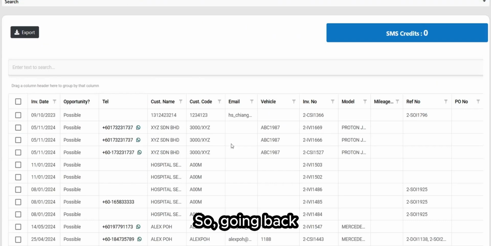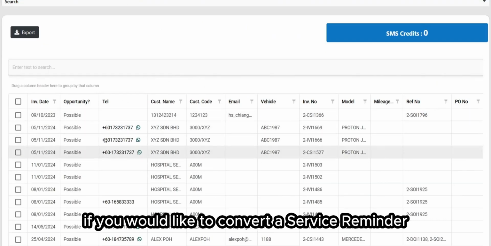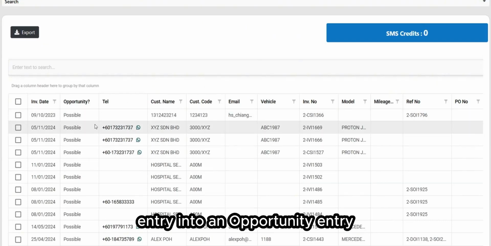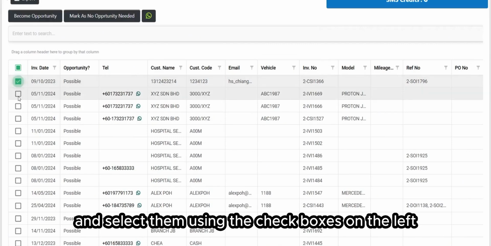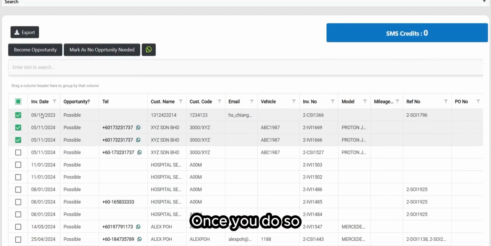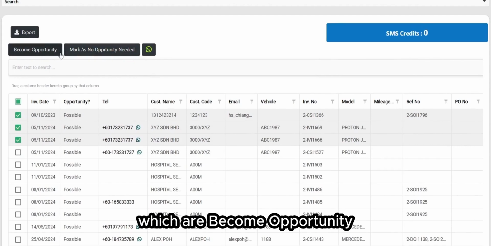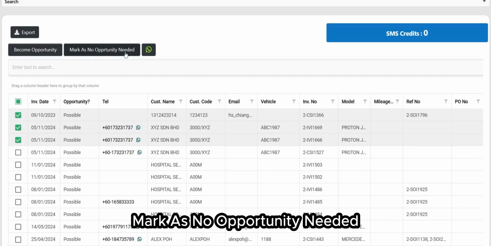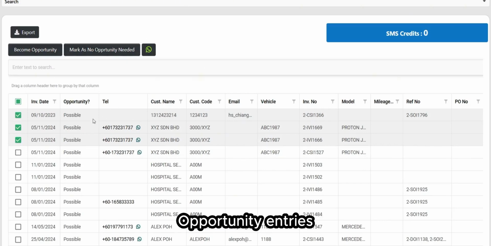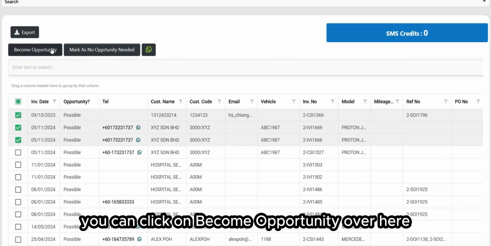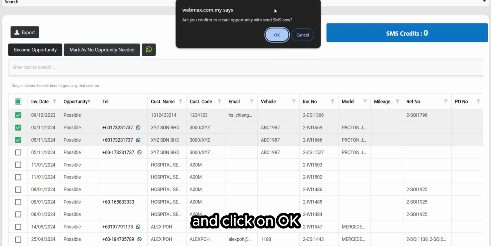So going back, if you would like to convert a service reminder entry into an opportunity entry, you can find the service reminder entries in the list and select them using the checkboxes on the left. Once you do so, 3 buttons will appear at the top below the Export button, which are Become Opportunity, Mark as No Opportunity Needed, and the WhatsApp button. To convert your selected entries into opportunity entries, you can click on Become Opportunity over here and click on OK.